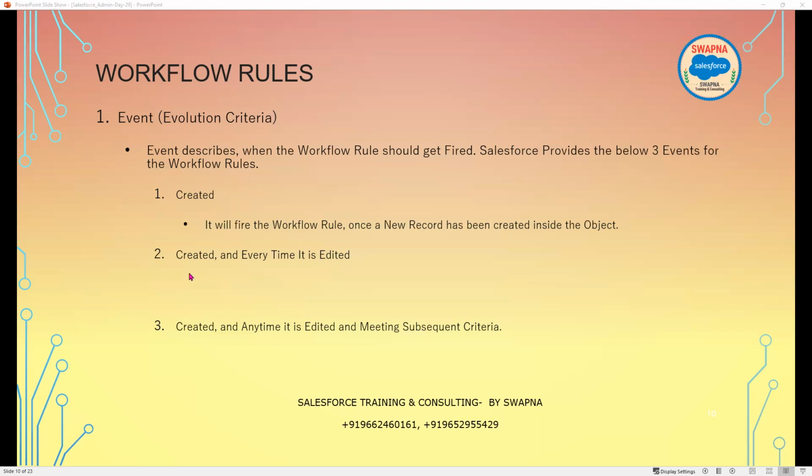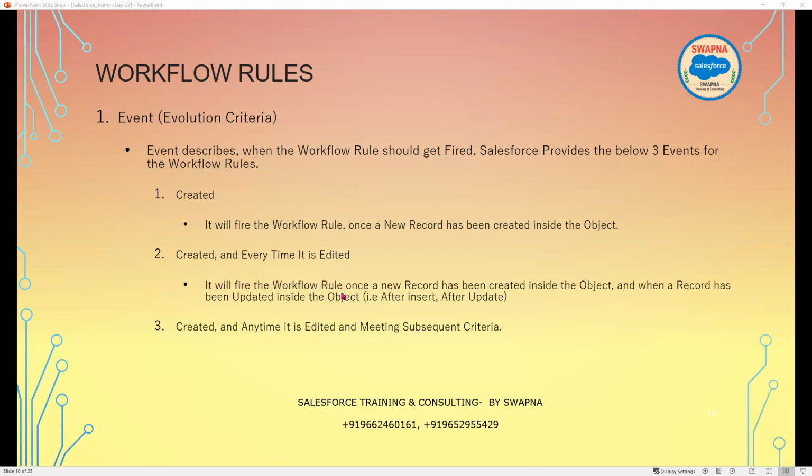So the event is when to fire the event once the record is created. Now the second one is created and every time it is edited. That means it will fire the workflow rule when a new record is created inside the object, and whenever the record is updated inside the object, whether you do the update or every time you edit, right? Every time it is edited, it is going to fire the workflow. So the event is when to fire the event whenever the record is created and every time it is edited.